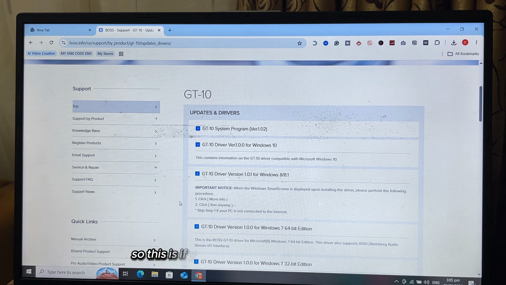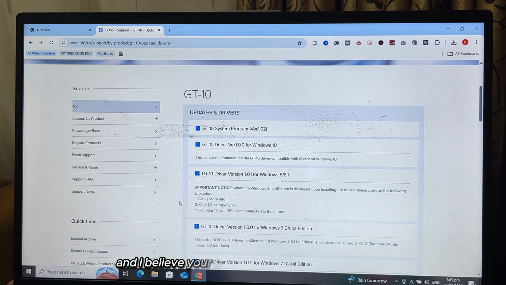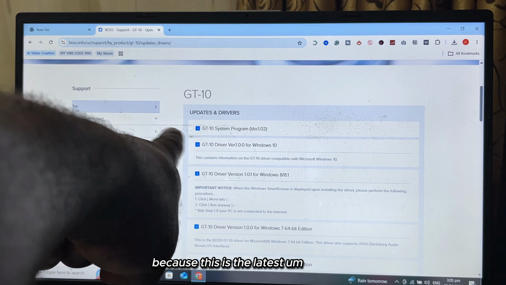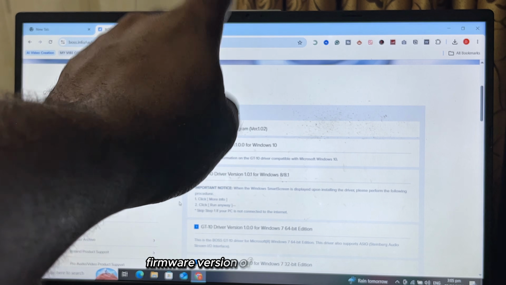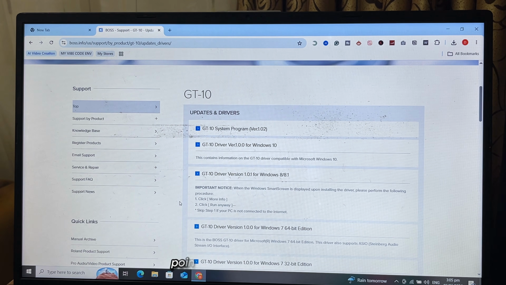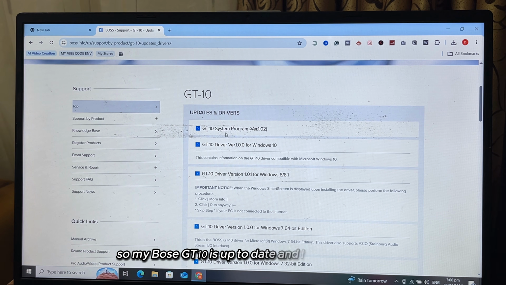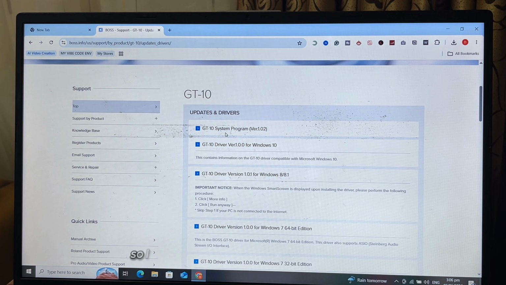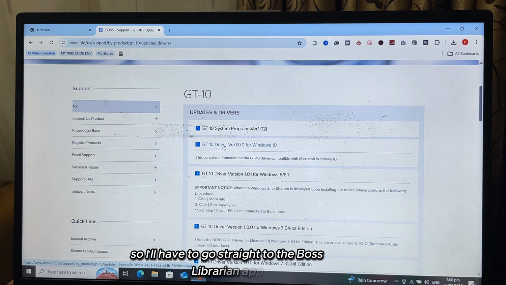This is if you want to update your processor, and I believe your BOSS GT-10 is up to date because this is the latest firmware version, 1.02. What we will need is the Librarian app. My BOSS GT-10 is up to date and I'm not going to update it, so I'll go straight to the BOSS Librarian app.